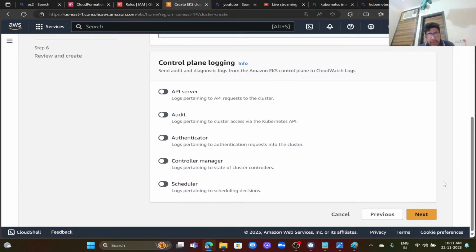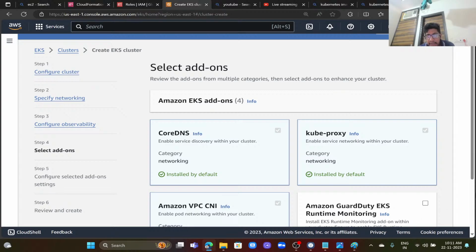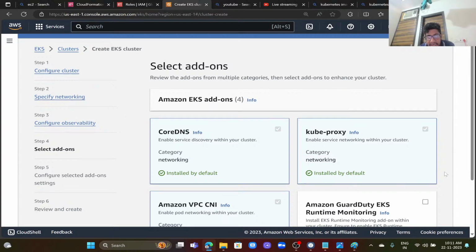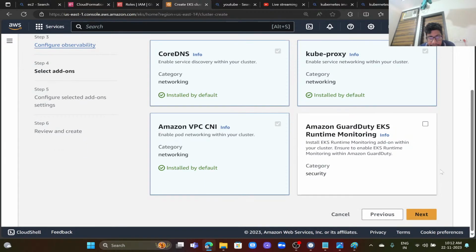We can enable logging. We can use API server, audit, authenticator, controller manager, and scheduler, based on the requirement. Okay. Next, this is what happens here. We can create these automatically. Kube-proxy is created by default. DNS, Domain Name System, is created, and VPC CNI is created already.